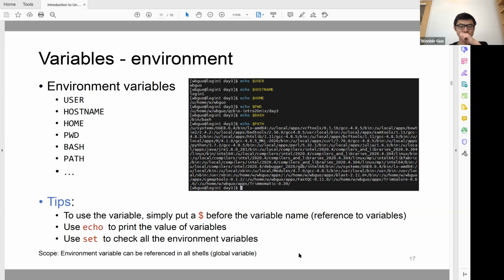Okay, and you can also use the echo to print the value of variables, and you can also use set to check what the environmental variables are. I told you there are a lot. So here are just some examples I show.